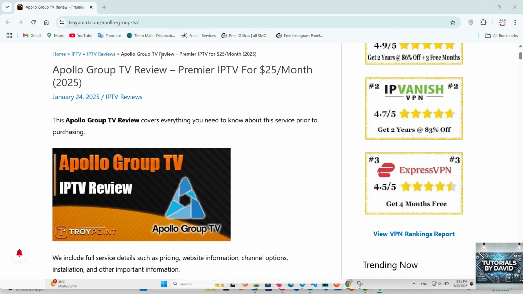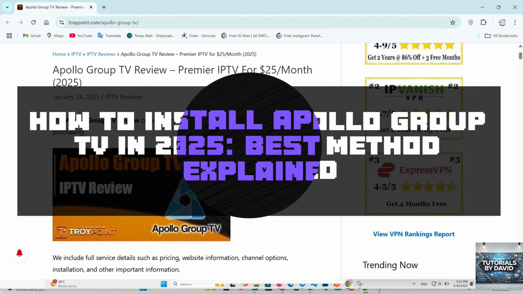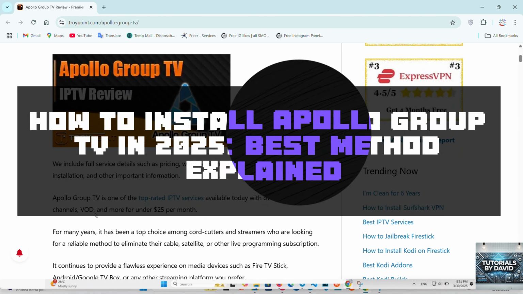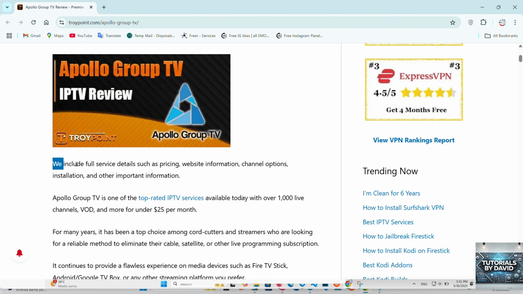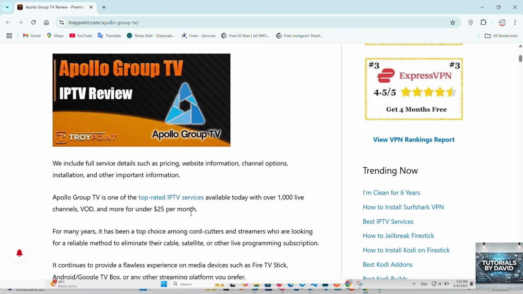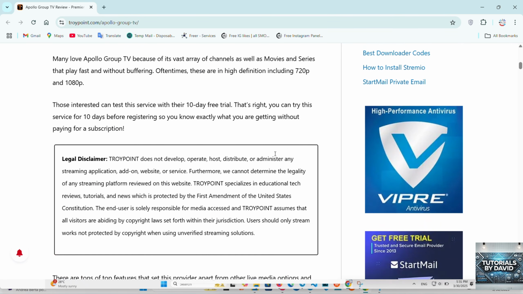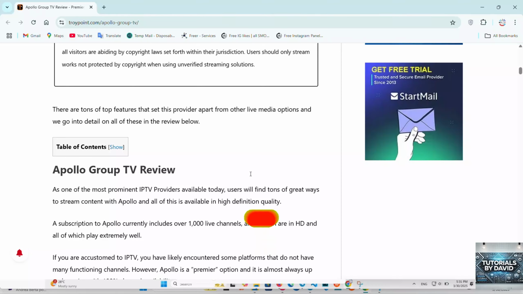How to install Apollo Group TV in 2025, best method. Hello guys, welcome back to the channel. In today's guide, we're going to show you the best method to install Apollo Group TV in 2025. Whether you're using Android, Fire Stick, or other platforms, this method works for everyone.